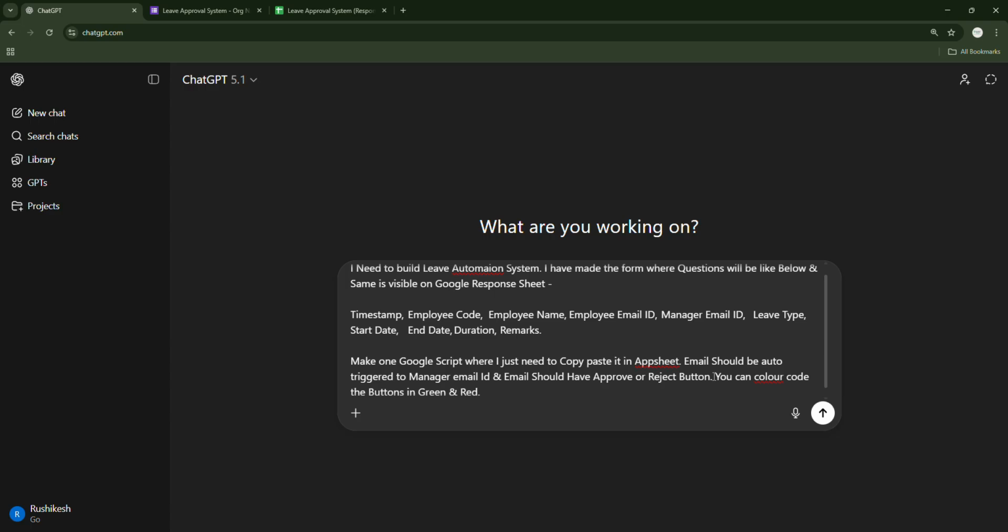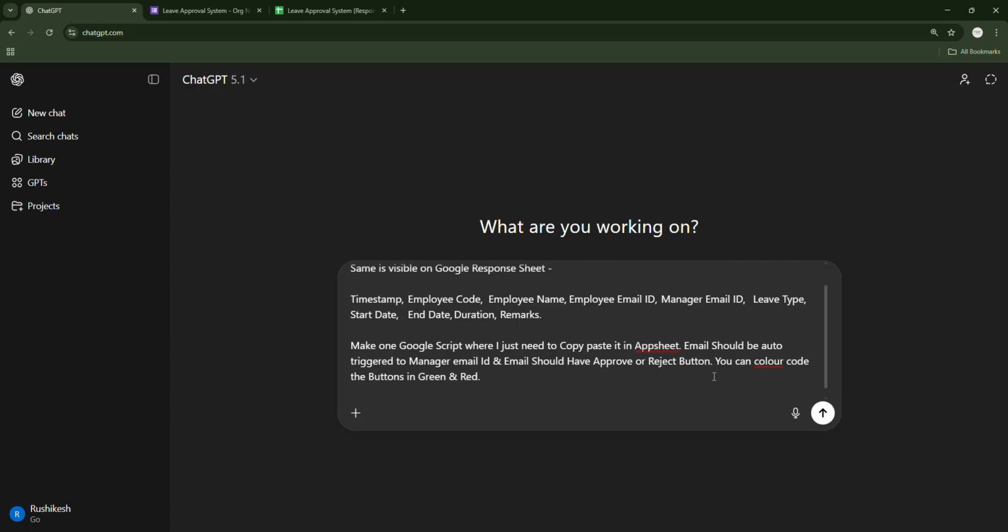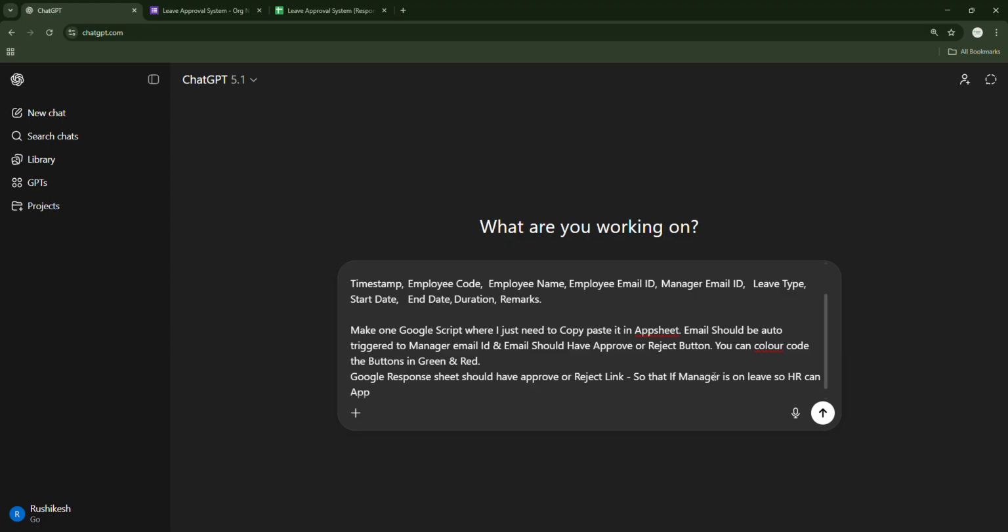Okay, our next ask will be: the Google response sheet should have approve or reject links, so that if the manager is on leave, HR can approve or reject the request from those links.